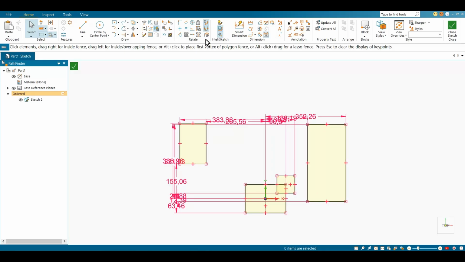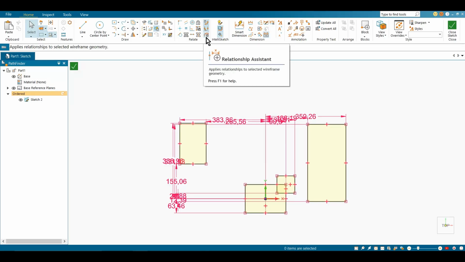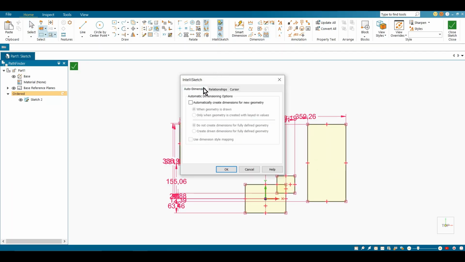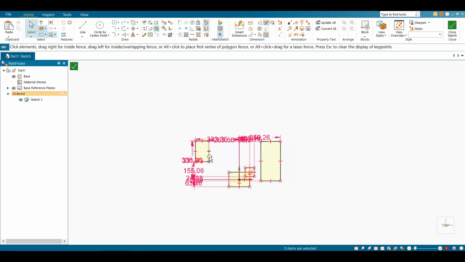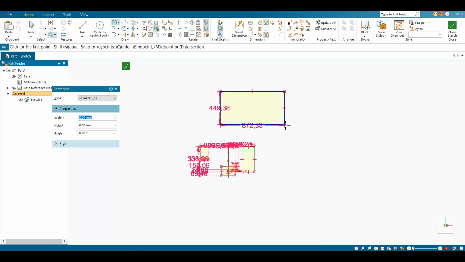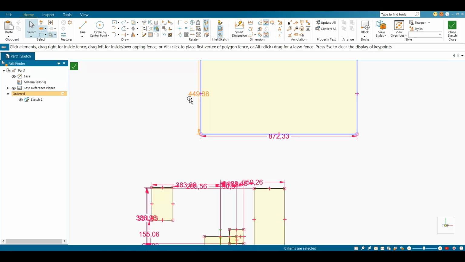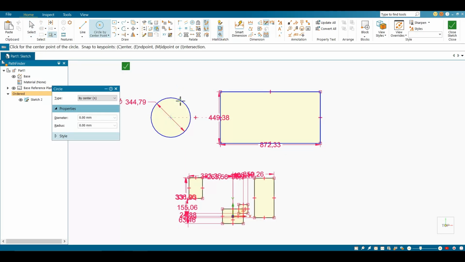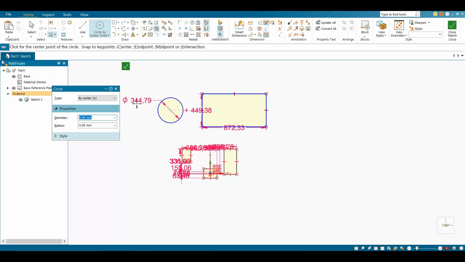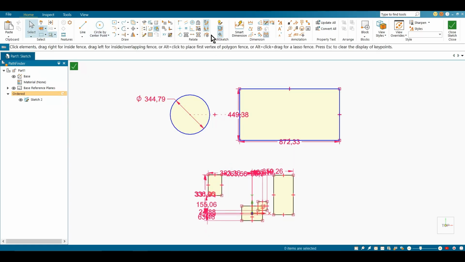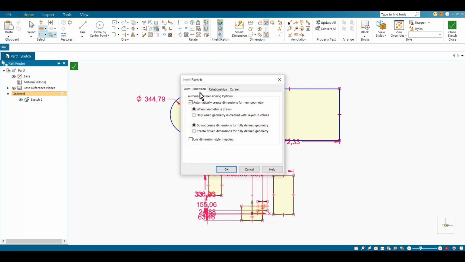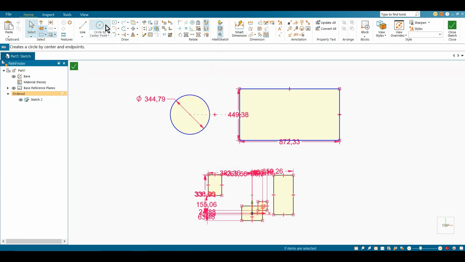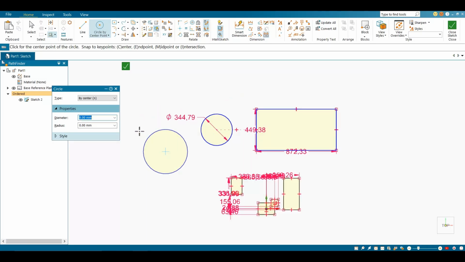Then we have Intellisketch options. In the Intellisketch options, first we have automatic dimensioning enabled. For example, in Solid Edge, if you draw something, then the reference dimensions are directly drawn here. For a rectangle, these dimensions are created. For a circle, the radius and diameter are created. But if you don't want this enabled automatically, you can directly go into the Intellisketch menu and switch it off. Now you can see that if you draw any geometry, the reference dimensions will not be created. You will have to put them in manually. According to your use case, you can handle that.